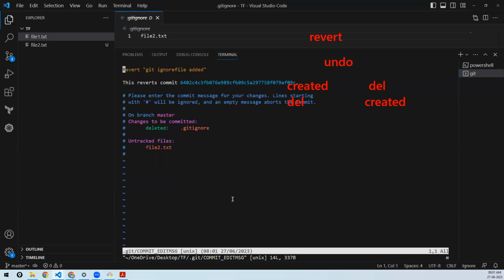See, whenever you run the command, it will open this editor. This is an editor where you can put some message. See, revert also works like a commit, which will take some message. Here I would like to put something like reverting the changes. Some message you can provide like ignore file deleted or something like that, and save it.